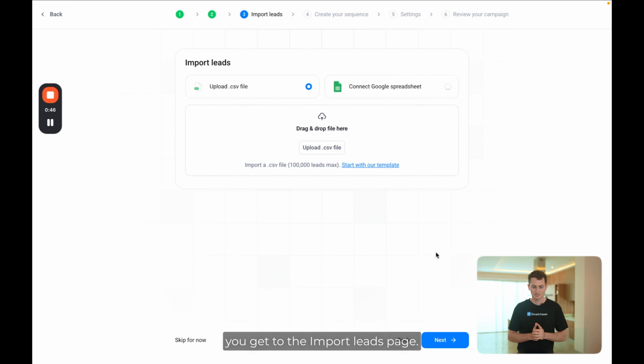After you click Next, you get to the Import Leads page. On this page, you have 2 options. You can either upload your leads as a CSV file, or you can connect a Google spreadsheet to your campaign so that every single time you add a lead to your Google spreadsheet, that lead will automatically be added to the campaign. In this example, I'm just going to do the CSV file option because it's easier, but the Google spreadsheet option is very popular with our users.